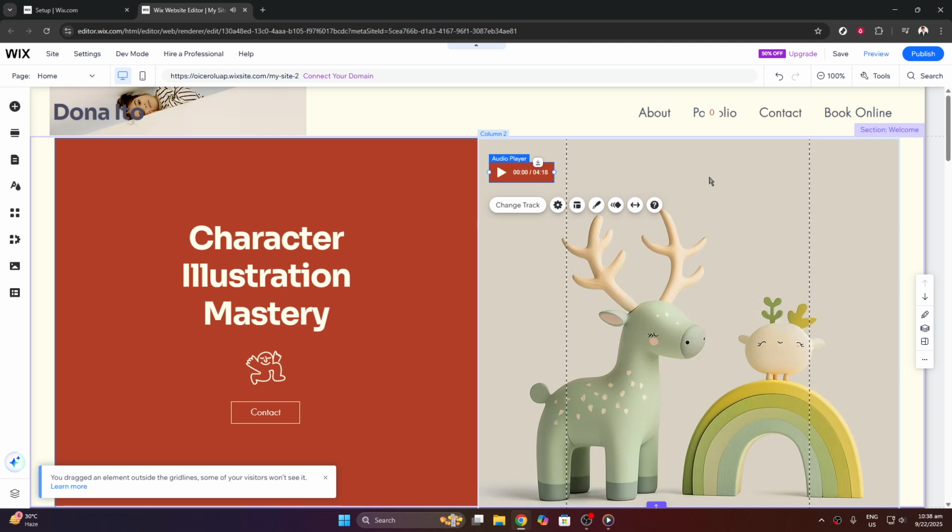Once you've uploaded some new options, decide which track you want to make live on your site. Simply select the track that fits best with your content. It's helpful to preview each option to ensure it complements the mood of your site effectively.